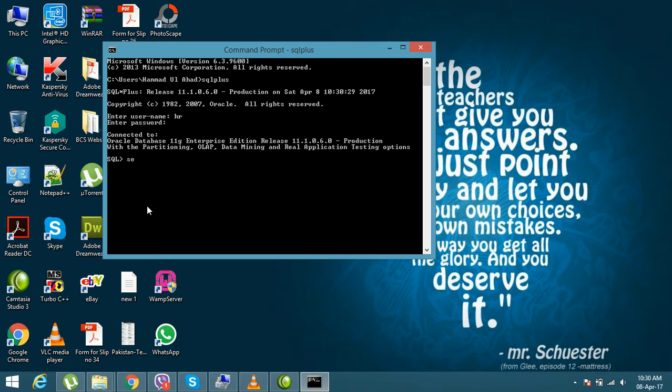So I'm writing select all the data to make sure that it is really connected, is it working fine or not, from employee, semicolon. So no table exists, the database is empty, there is no table.